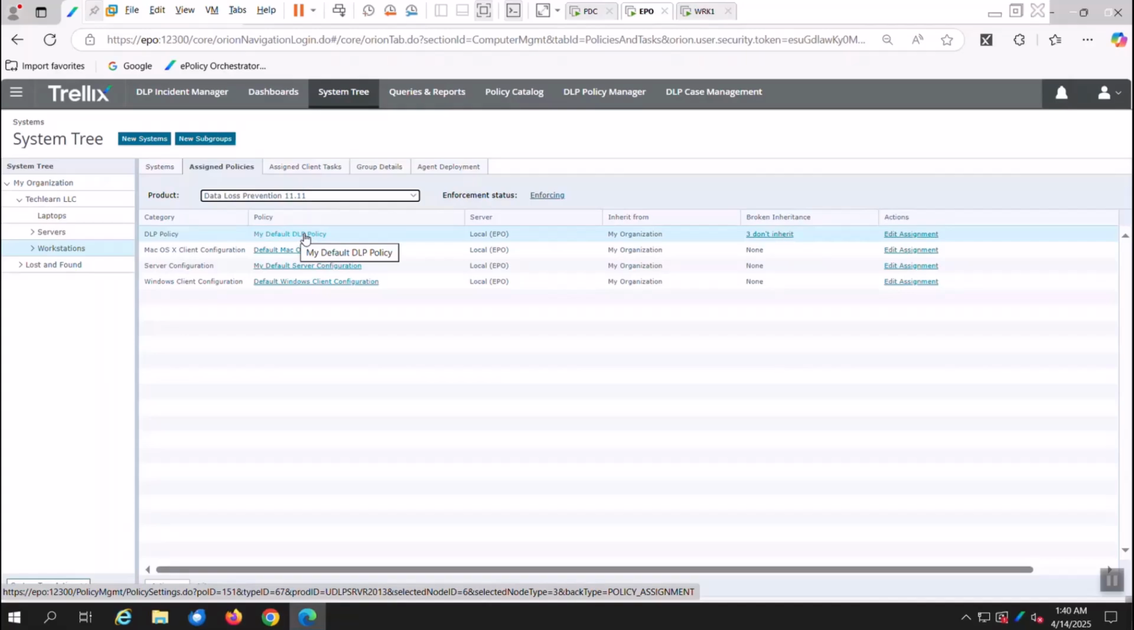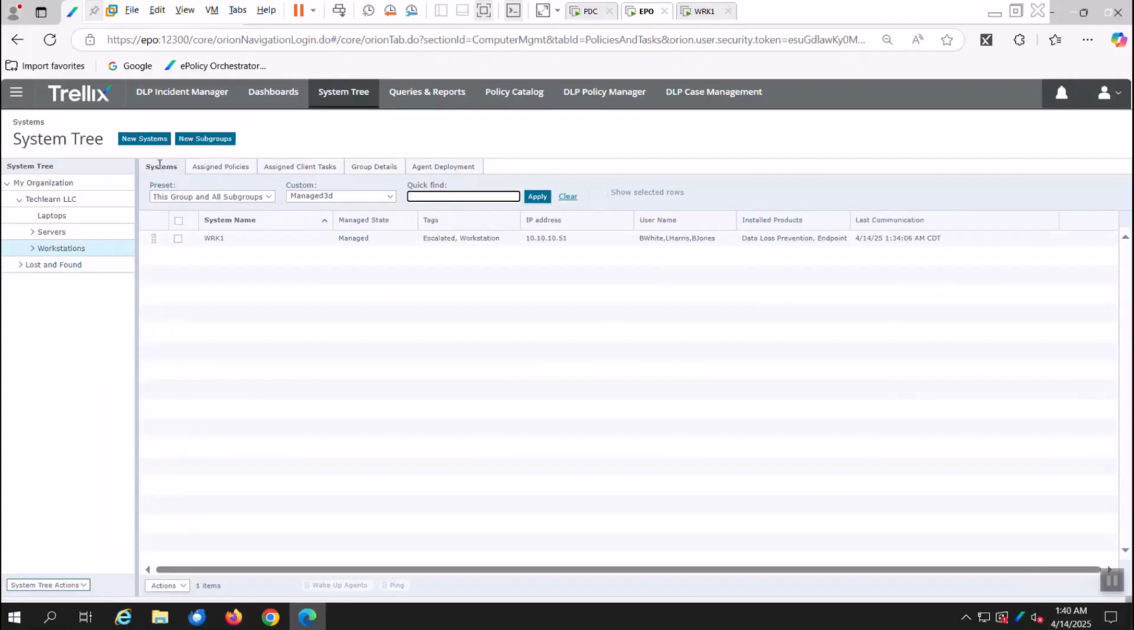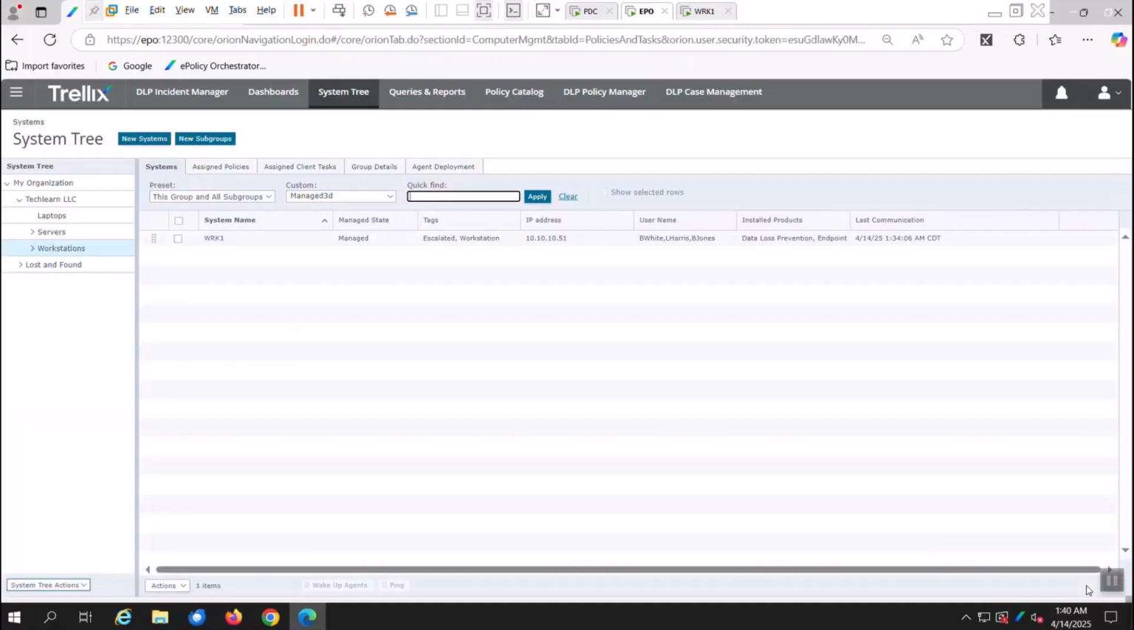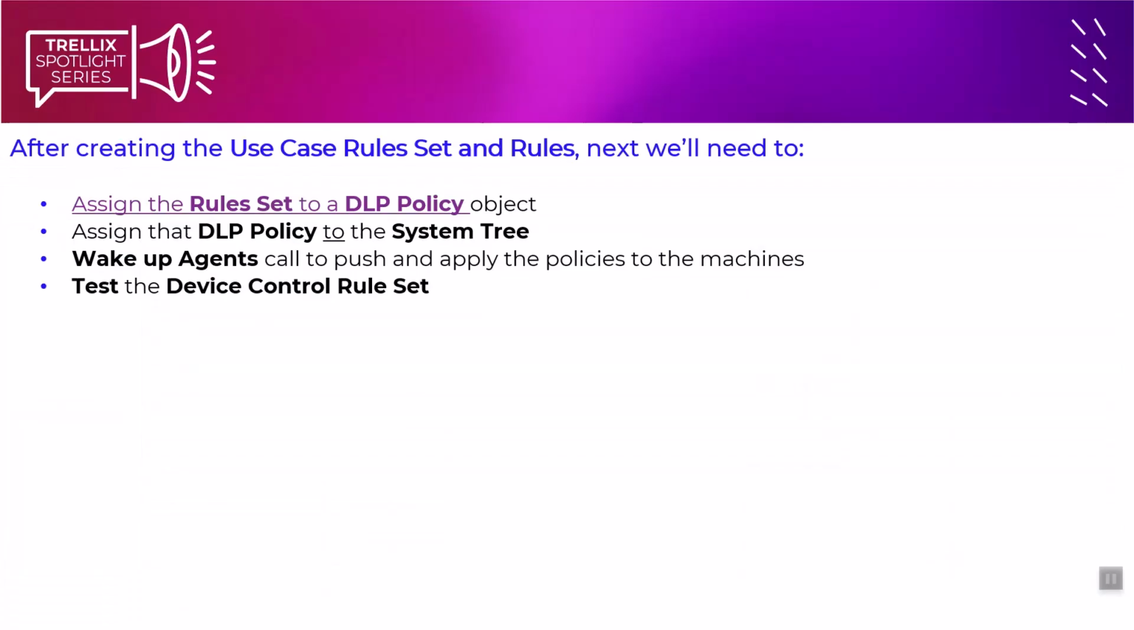So what's left? The next thing we need to do is push the policies out to the machines. So let me select my workstation 1 or all the machines there. Click on Wake Up Agents and then click OK and we push them out. And there you go. So now what's left? Now that the policies are applied, we can now test the device control rule set. So there you go.